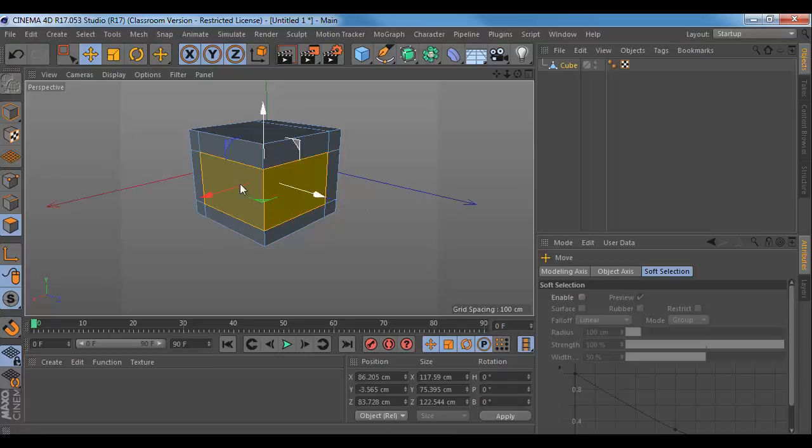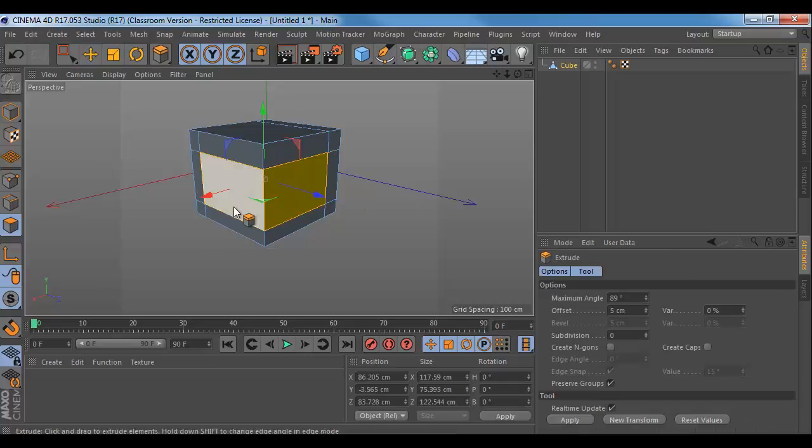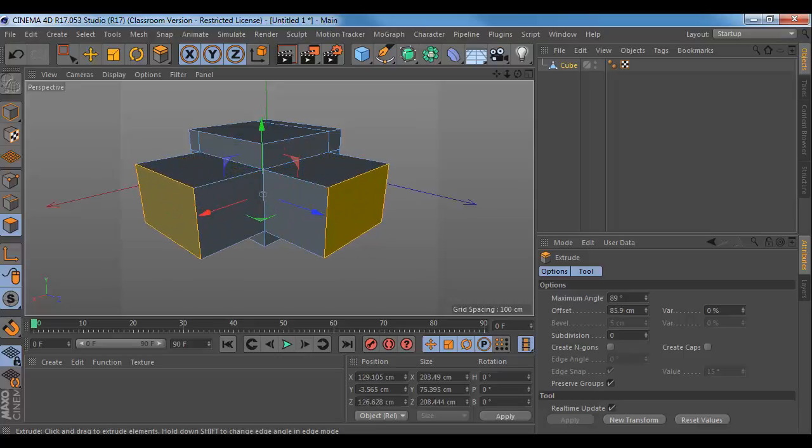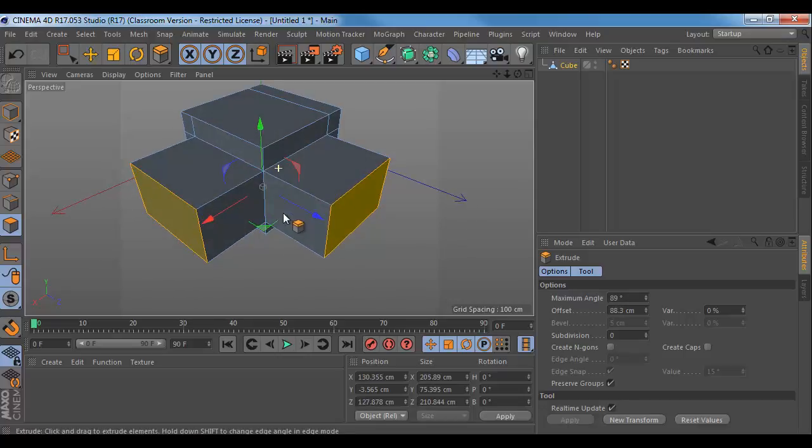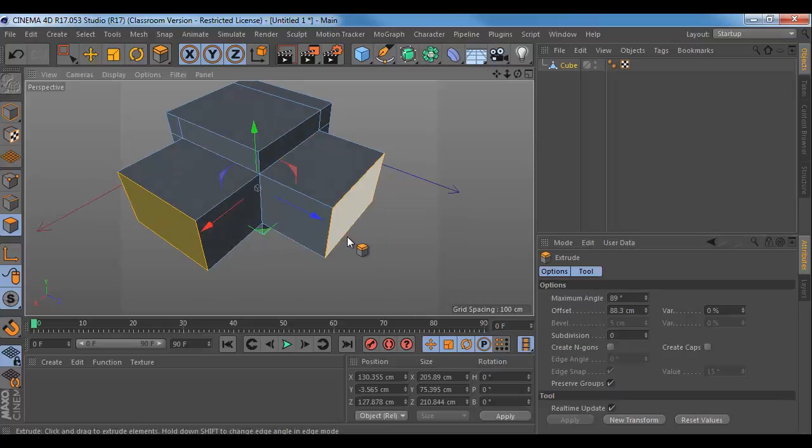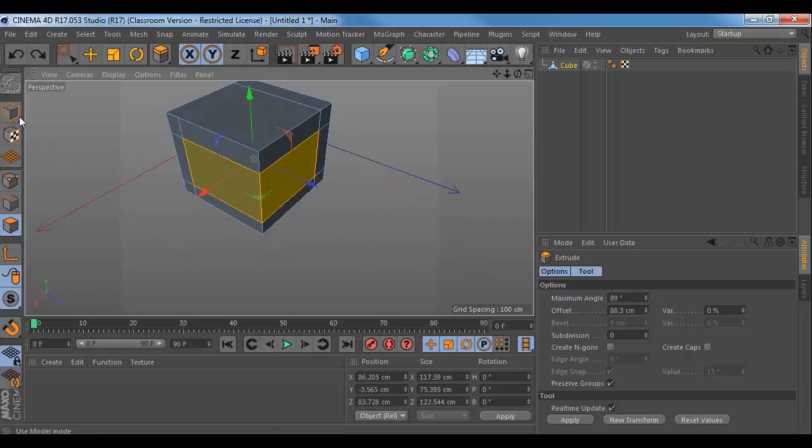So now I'm gonna grab these. I'm gonna hit D to get to my extrude, and then I'm going to extrude this. Now, when this comes out like this, I don't want to do that. So I'm gonna say create, let's not create caps. Why didn't it do that? Preserve groups should have done that. I think something might be askew with my surface.